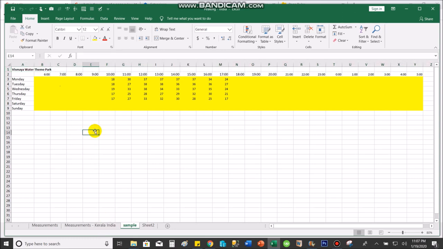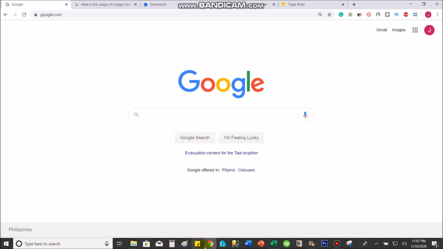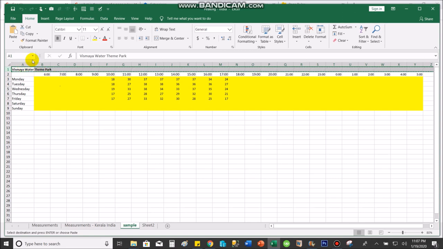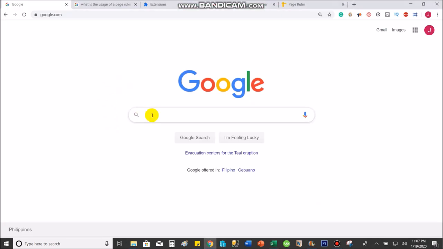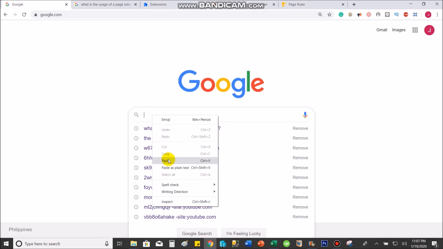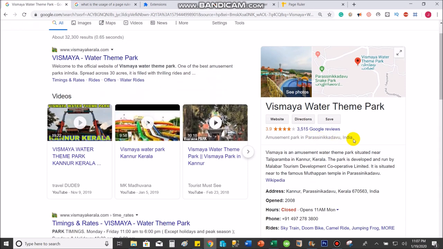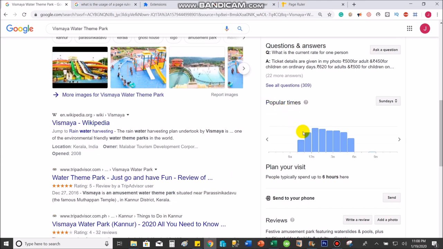Once again, we have to open Google and search it in the text box. So we have to copy this place, copy and then paste it here and enter. So here it is. This is in India, Vismaya Water Theme Park. So what is this project all about? This project is all about taking measurements from this popular times graph.